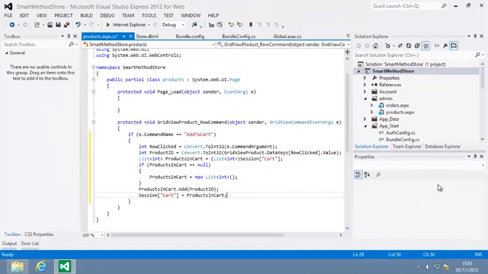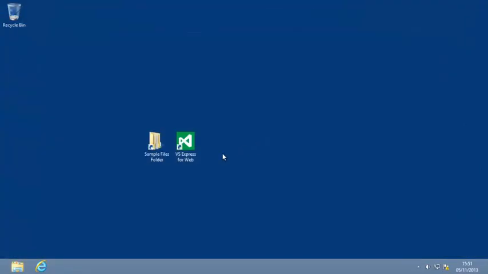Close Visual Studio now, saving your changes if prompted. You've now completed Lesson 12.7. Create a shopping cart.